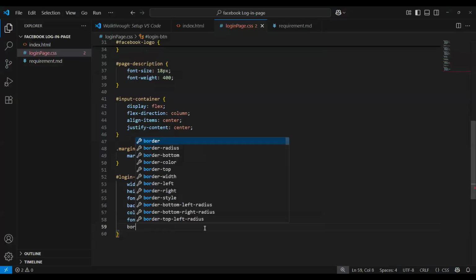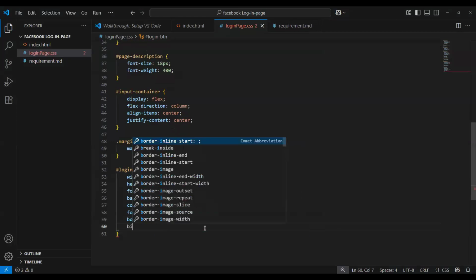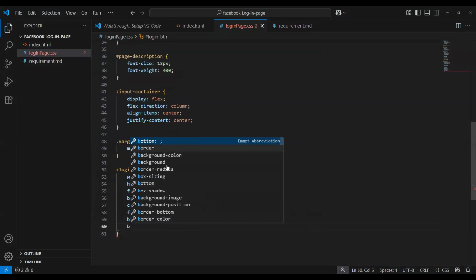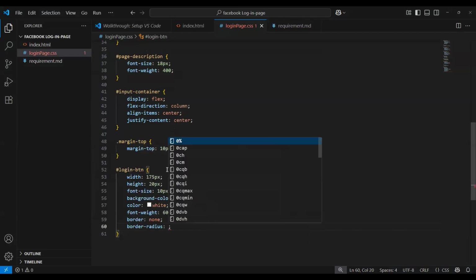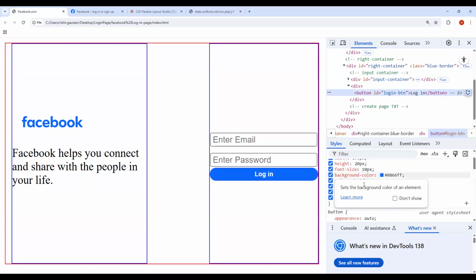So let's change some properties. Border, border none, because we don't want a border. Okay, border radius 10 pixel. Let's see if 10 pixel worked. Refresh. Okay, 10 pixel is too much. So just come here. Where is the 10 pixel? Border radius. Okay, now it looks good with 3 pixel.